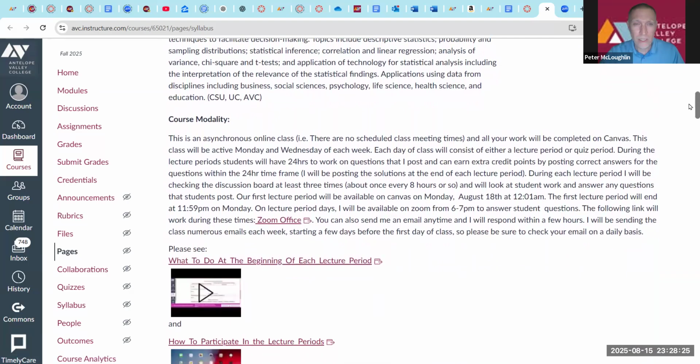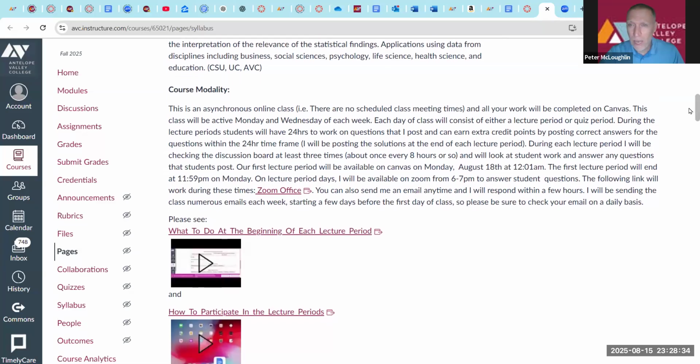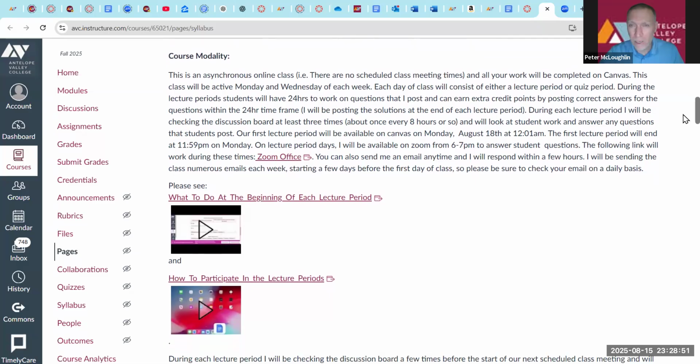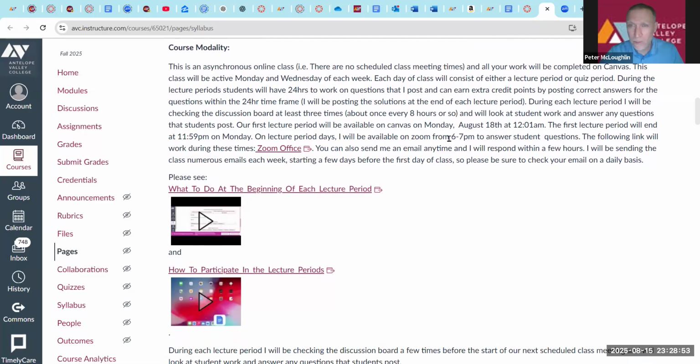Again, the course modality is asynchronous, so there's no scheduled class meeting times, and you're going to complete all your work on Canvas. And again, this class is going to be active on Monday and Wednesdays. So you'll be doing your work on Mondays and Wednesdays. You have 24 hours to finish your work, and I'll be actively monitoring the discussion from 6 to 8, and I'll be available on Zoom from 6 to 7 on Mondays and Wednesdays.